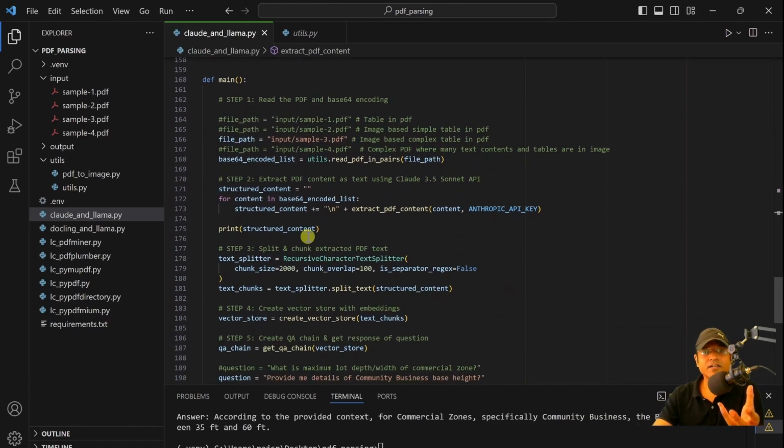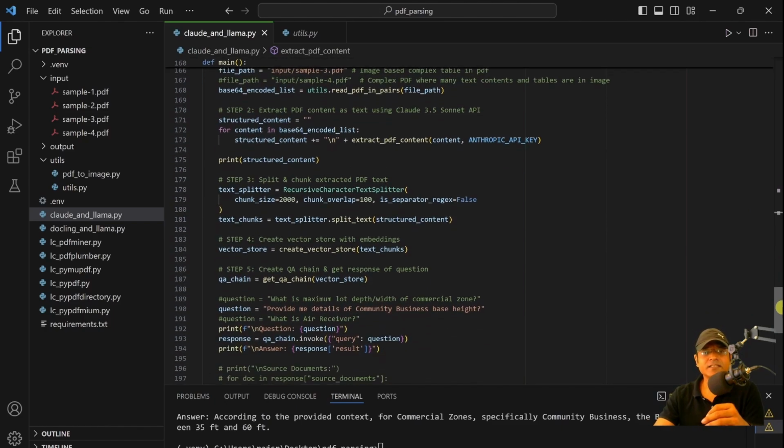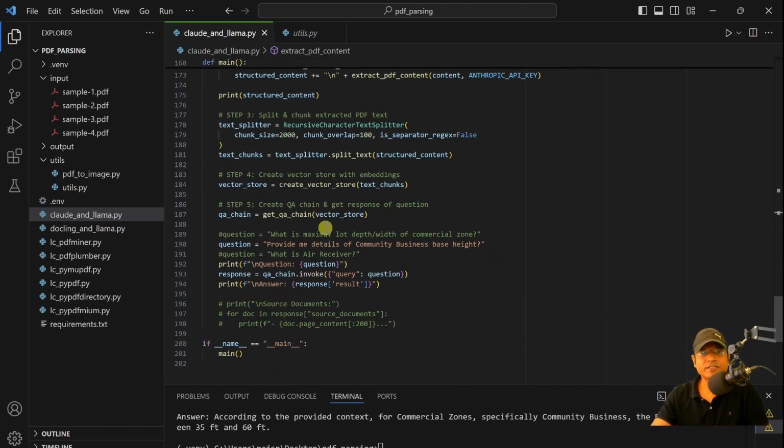So this is the simple part. It does structured content, we get it. For every run, suppose there are 10 items in the 5 part, we concatenate them with a slash and a newline and get the information. Now again the same process: recursive text chunking, storing in the vector store, doing the QA chain and asking questions.